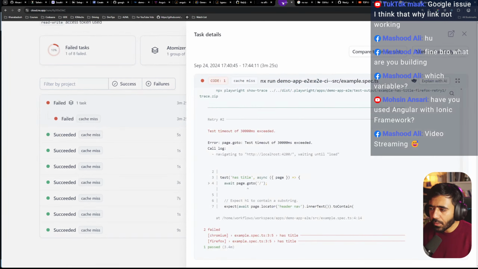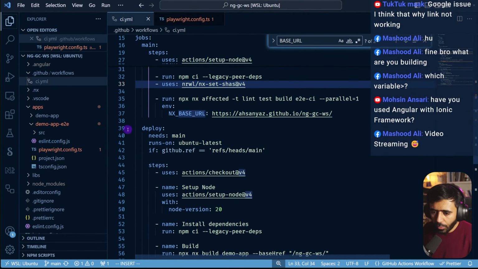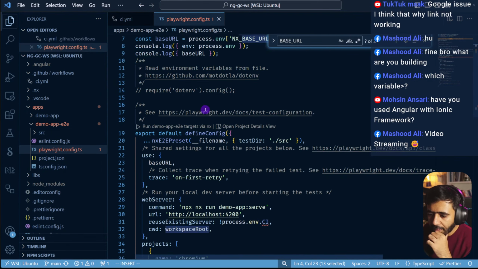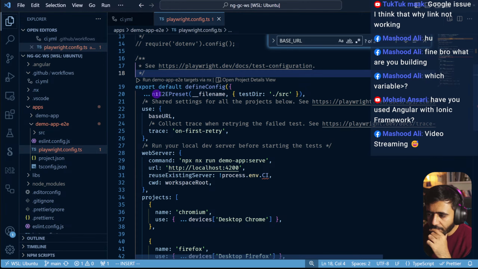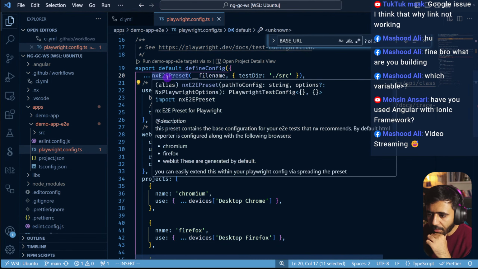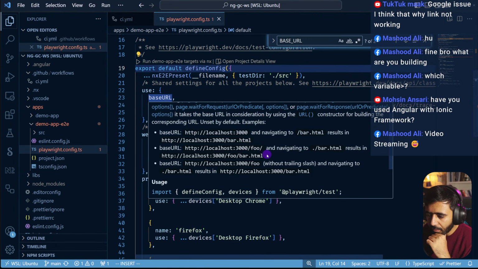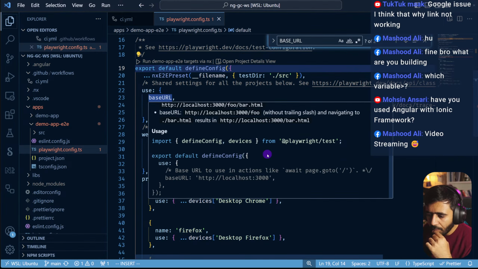But the CI, what does this? Okay, now I want to check. So the Playwright configuration is this one. It gets this environment variable. It then defines a config, gets this E2E preset, uses the base URL, localhost 3000, and so on. Okay, that makes sense.